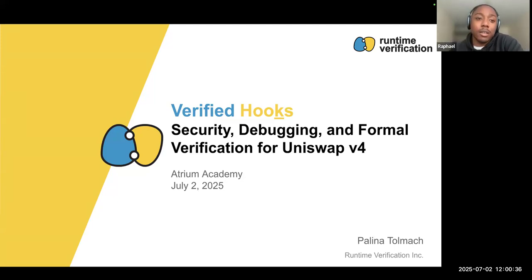I'm the DevRel here. Today we'll have Runtime Verification. They'll go over different security best practices for hooks and different tooling that you have to protect your hooks and other smart contracts using formal verification.